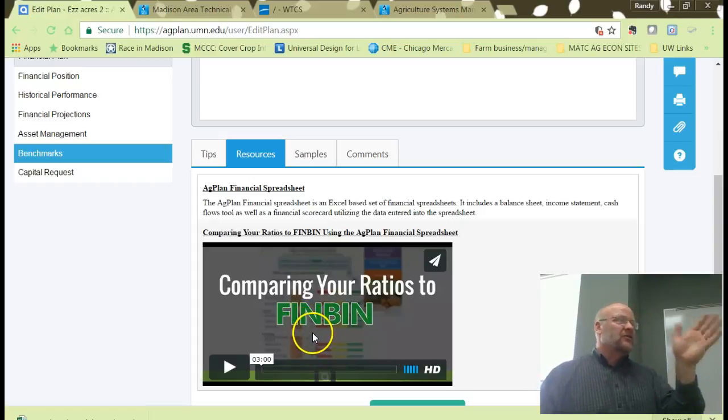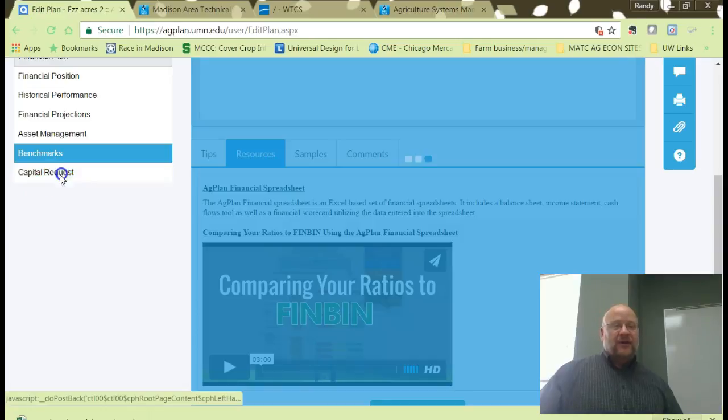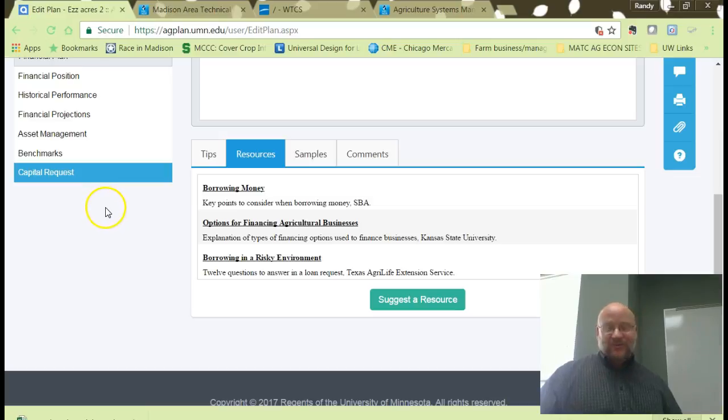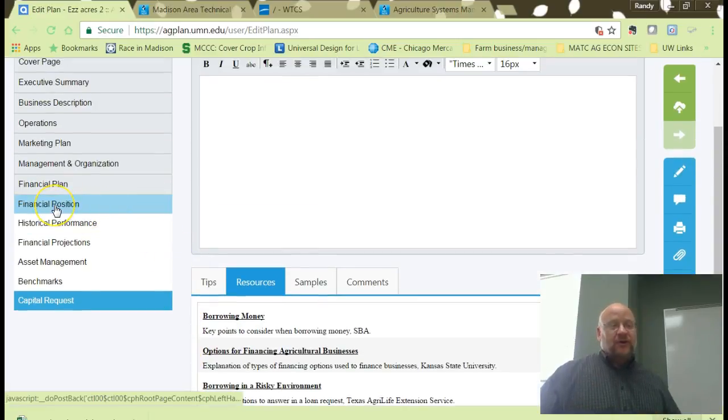Then you can look at what the top 10% in financial performance look like. What do their financials look like? Where are they strong? And you can compare yourself to those. We'll get into that a bit later. The capital request, of course, is when you're borrowing money. That'll be up to you. I'm not going to go into that so much, but it'll be up to you to decide when it's time to do that. You can use that part of the tool.